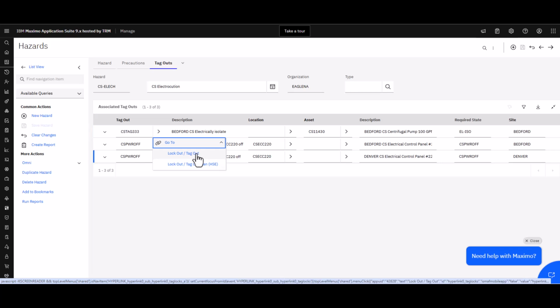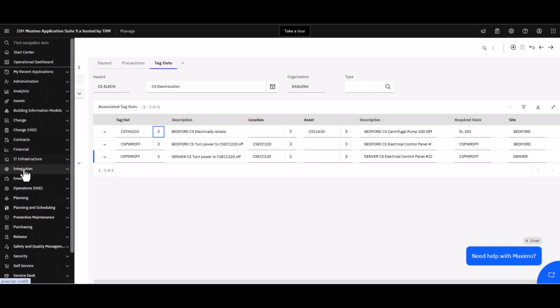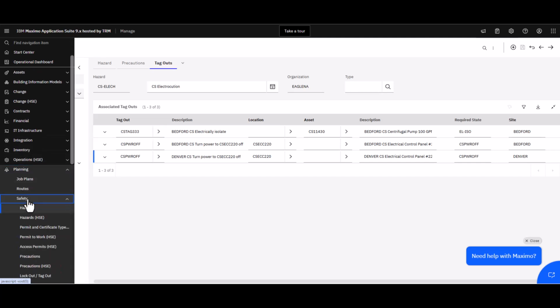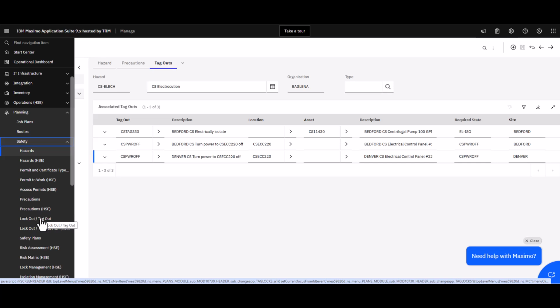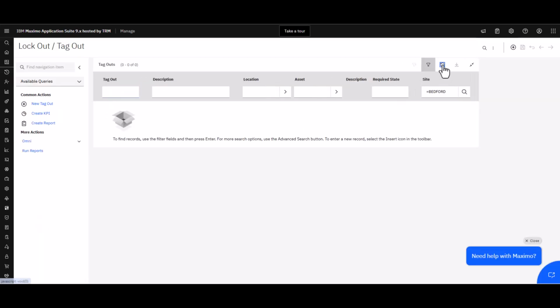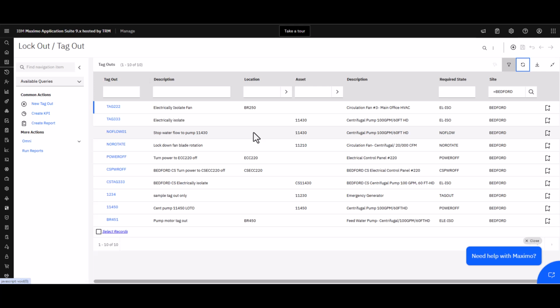All right, so let's go take a look at the lockout, tagout application. So I could jump to it from here, but rather I'm going to jump over to the menu. So again, under Planning, under Safety, and I find Lockout Tagout. Let me go ahead and refresh my view here. Okay. So these are the defined tagouts and lockout procedures. In these cases, for specific locations and/or assets. Okay. So I'm going to mention that the required state field over here, when we're actually building these, this is just a text field.